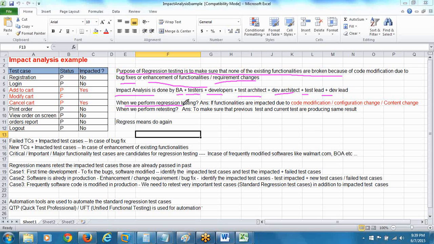Okay, when we perform regression testing, if functionalities are impacted due to code modification or configuration changes, what is meant by configuration changes? We may discuss that later. Configuration changes, content change also we will discuss in our future classes. At this time, let us concentrate only on the code modification.